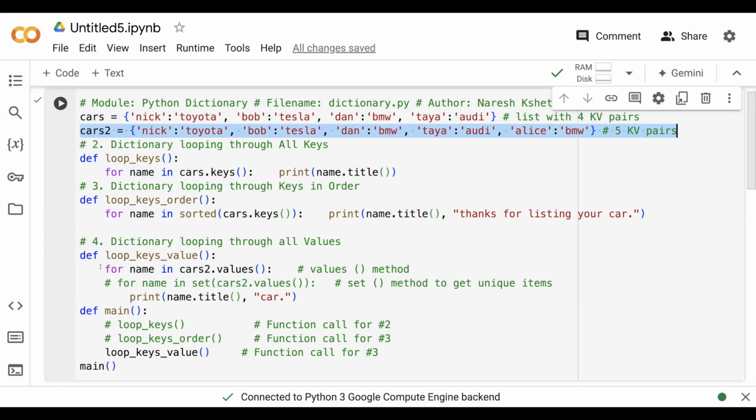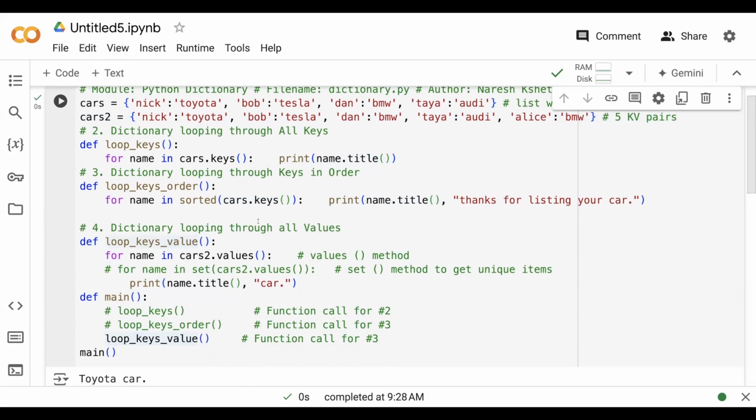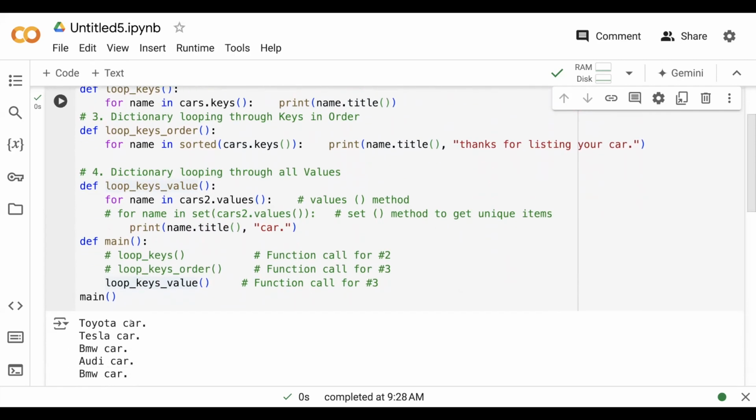Just to see the difference, we applied the loop, and we printed the name and the car, that is the same. And inside the main, I have called the loop_key_values function, that is a function called for_third. So let me run this and quickly see the output. You can see we get all 5 values, but as I said, values can be repeated, which means we may get duplicate values. To avoid that, because you may have a long list, maybe a list of 50 items, or 500 key value pairs, at that time we use the set method.